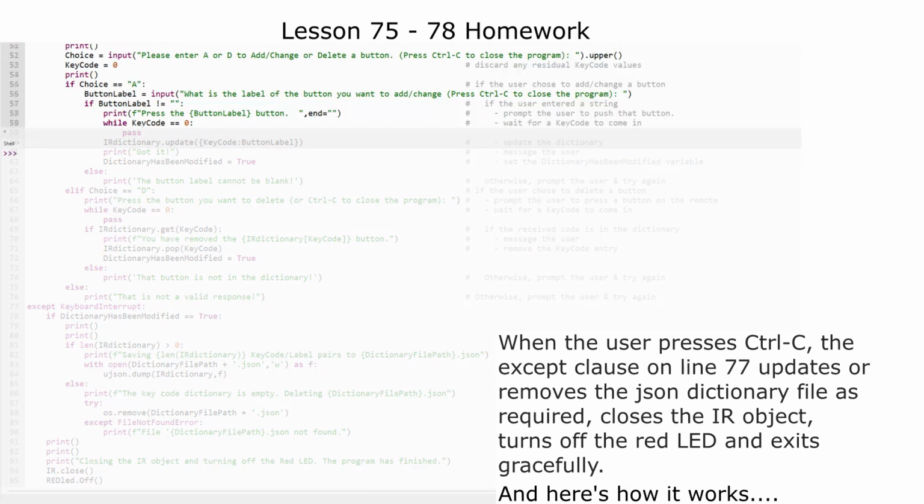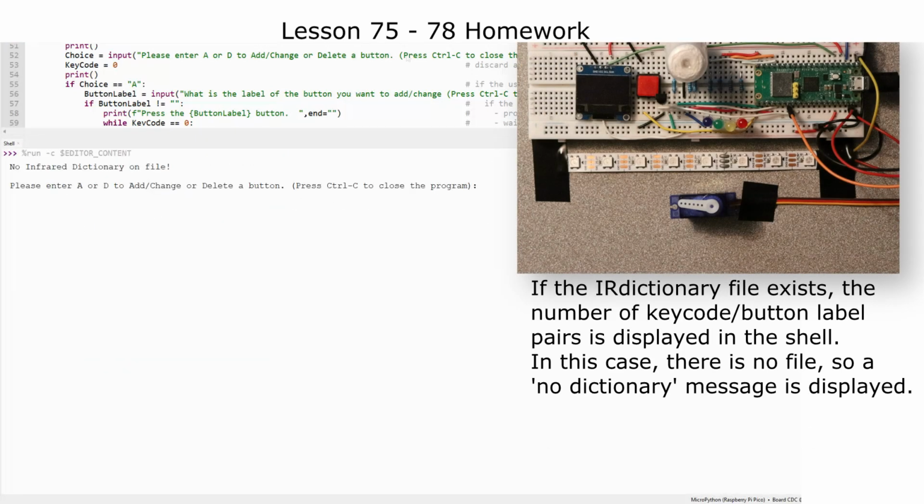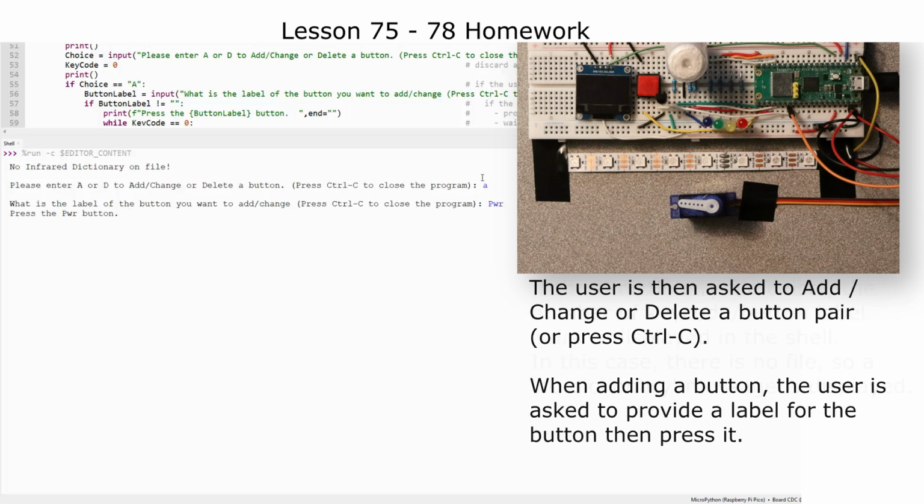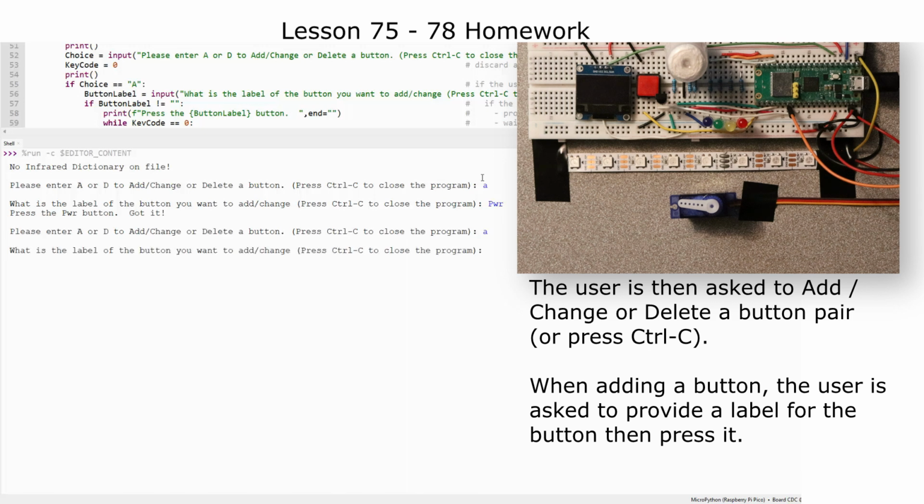And here's how it works. If the IR dictionary file exists, the number of key code and button label pairs is displayed in the shell. In this case, there is no file, so a no dictionary message is displayed. The user is then asked to add, change, or delete a button pair, or press Ctrl+C. When adding a button, the user is asked to provide a label for the button, then press it.